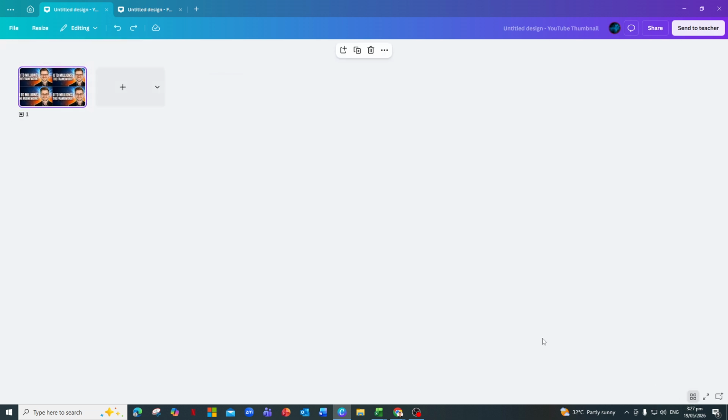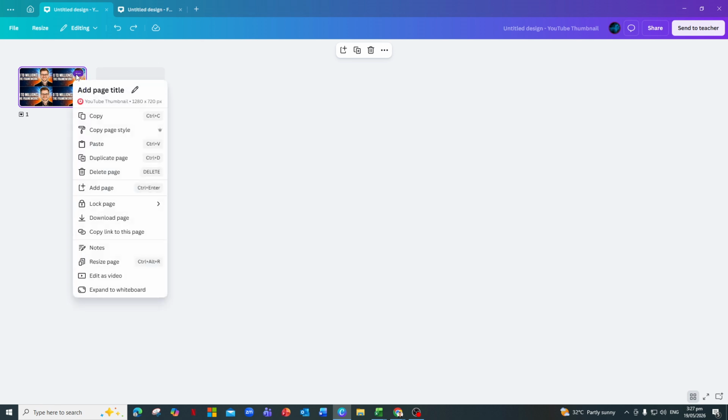Next, you need to open the design where you want to paste this page. You can do this by going back to your Canva homepage in another tab, or by opening the second design from the All Your Designs section. This second design is your destination design.